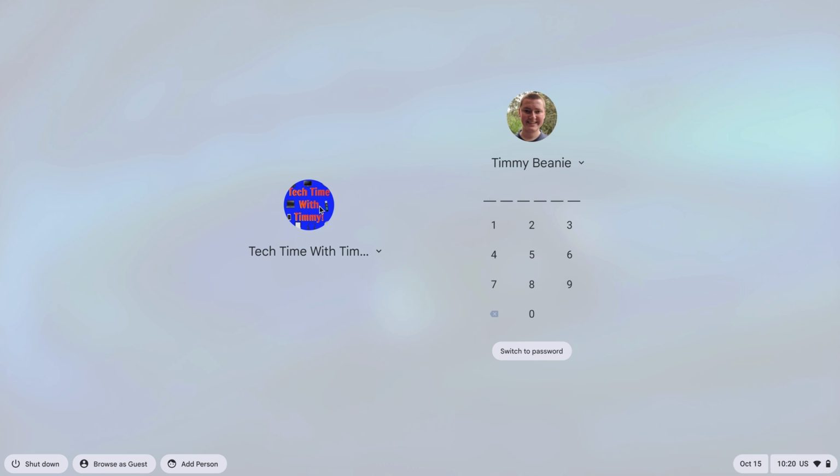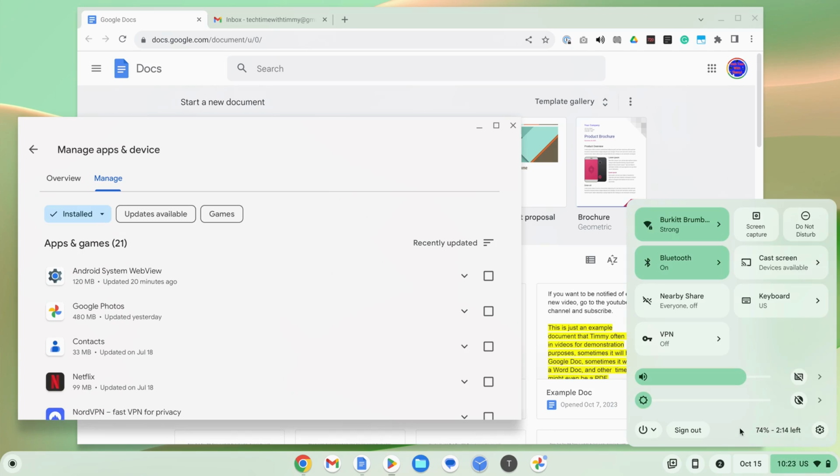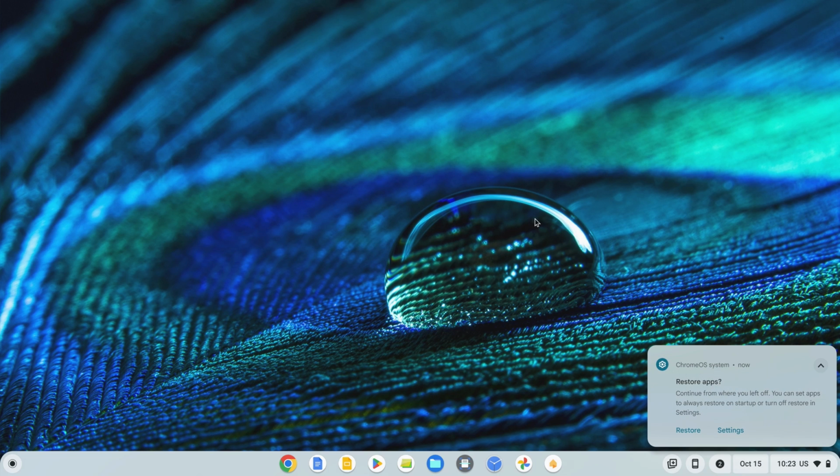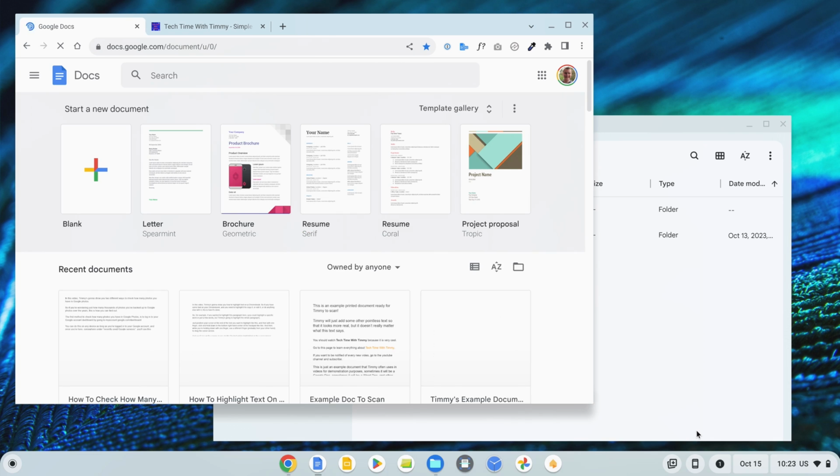So, if you have different people sharing the one Chromebook, or maybe you have a work account and a personal account, and you want to keep them completely separate, you probably want to watch that video instead, so that you can have two completely separate users with separate apps and settings and passwords and everything like that.